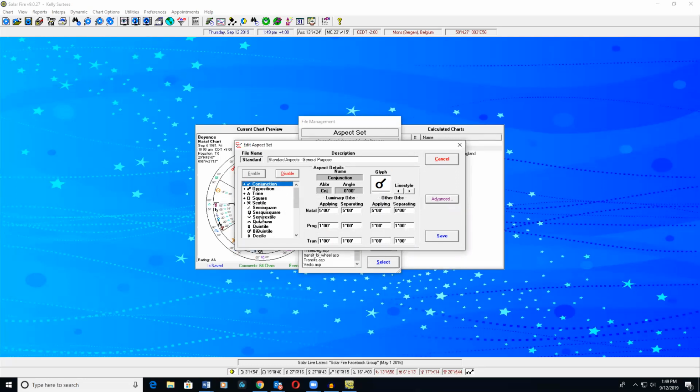So if I wanted to add in the quincunx, I bring my cursor onto it, highlight it in blue, and then I hit the enable function above, and you'll see the plus come up. If you want to disable, you can just, again, highlight the one you want to disable and hit disable.